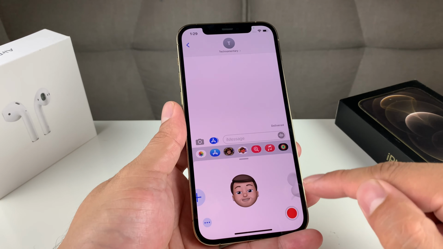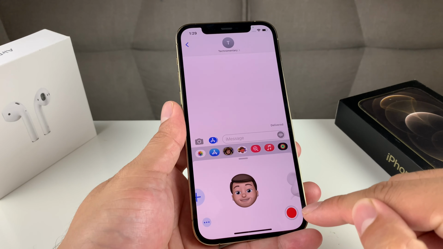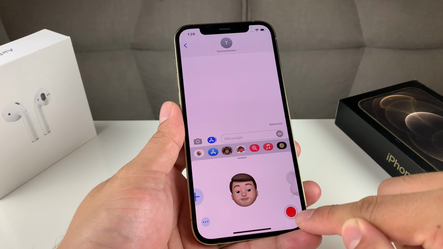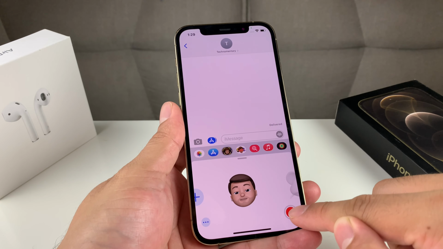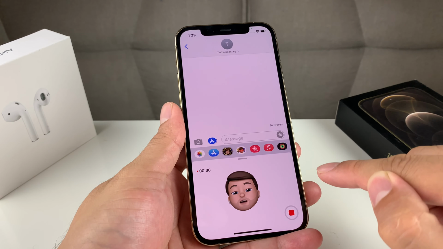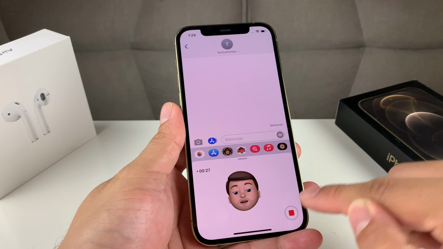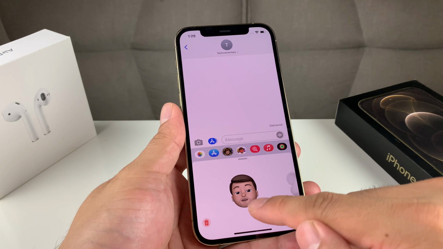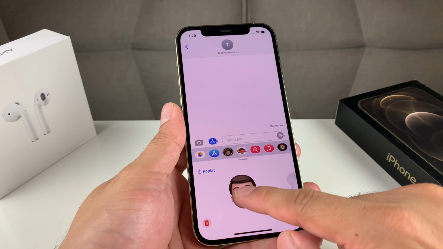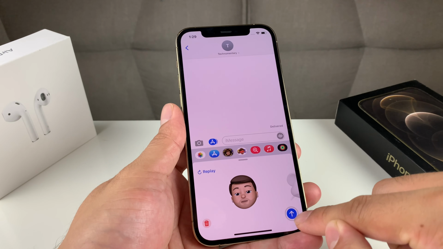So once we have this and we like it and we want to record something, we simply want to click that red button. That's the record button. So I'll show you guys how that's done. Hello there. As you can see here, now this talks.